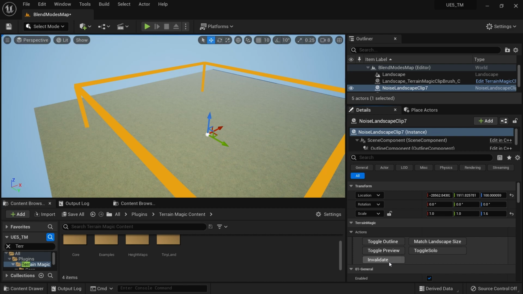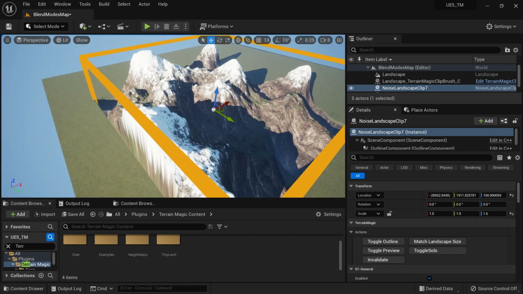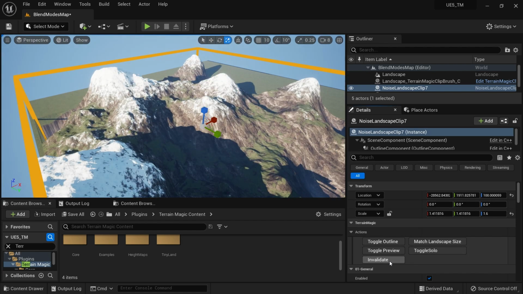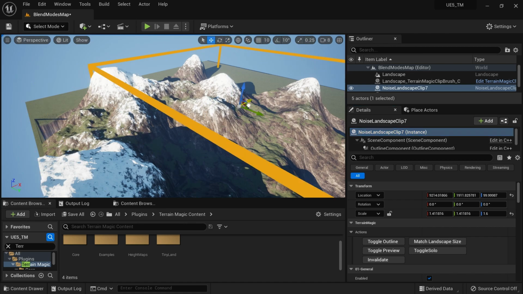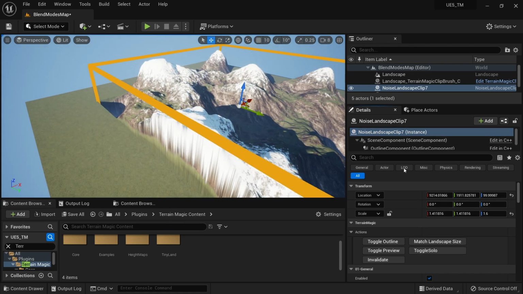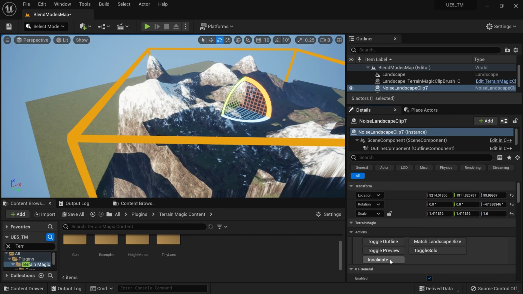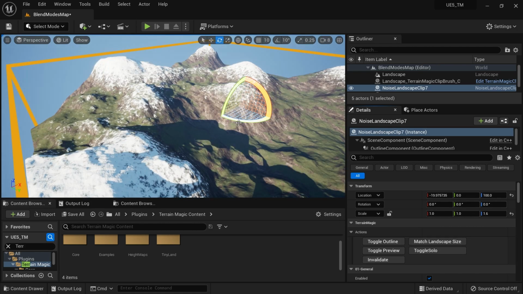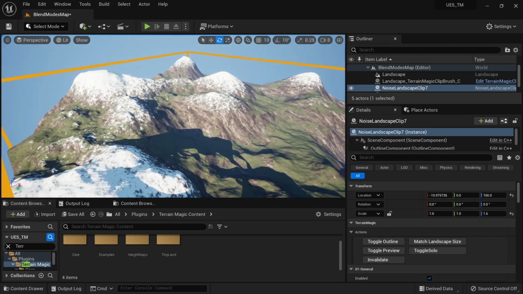Then I can simply hit invalidate. It will run the noise logic and create a simple landscape based on this. And then I can scale it if I want, or I can move it anywhere I like and hit invalidate. Also I can rotate it as I wish and hit invalidate. It will be available over here. But here we have a simple button called match landscape size. If you want to scale it to the whole landscape, you can simply hit that button.